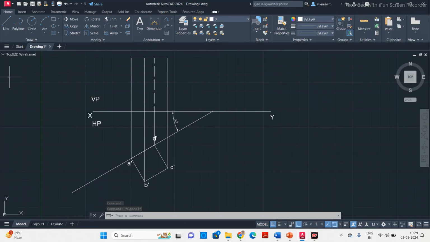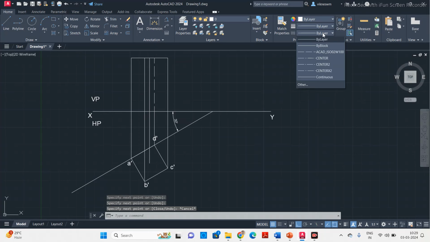And then you have to mention the axis of the prism also. The axis is the line passing through the center of the object. So take a line from the center, you connect a line to this, and again extend a line to the prism length. Now you change the type of the center line to a center type.